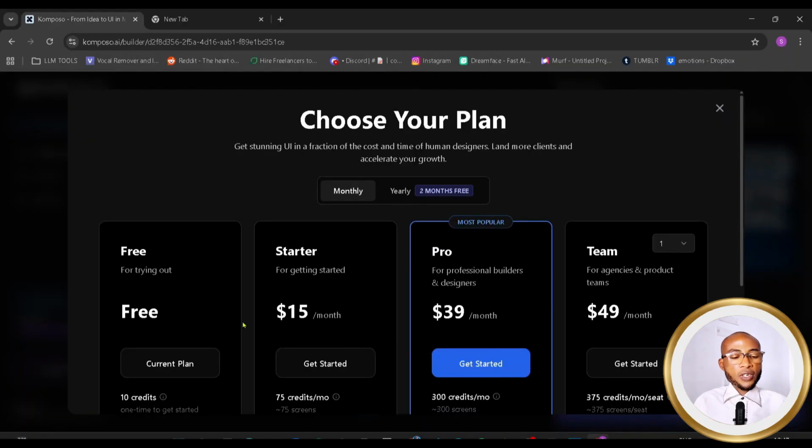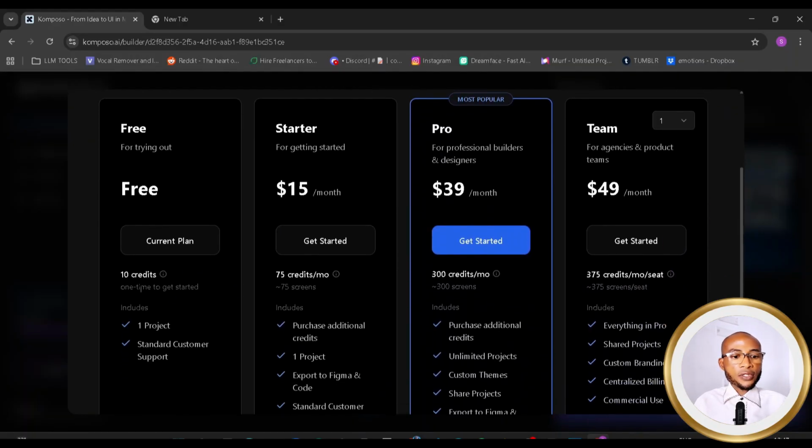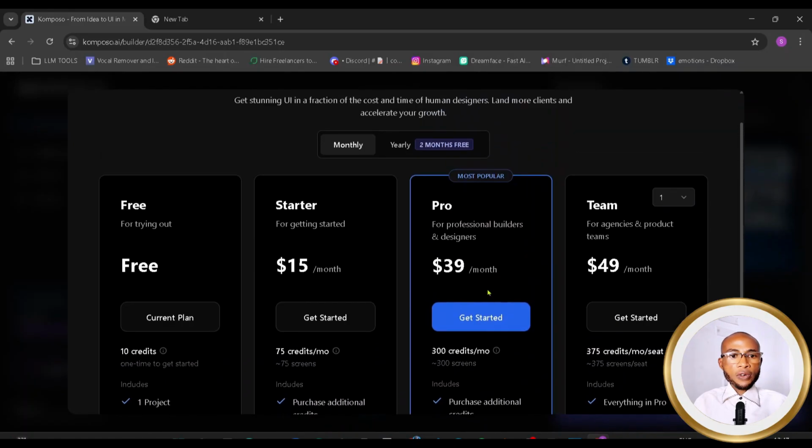You can see over here for the free plan, it's going to essentially give you 10 credits and you're going to do one project. And over here, $15 per month, and you're going to essentially have 75 credits per month. And you can see the rest of them over here, right? So let's go over and test it out.